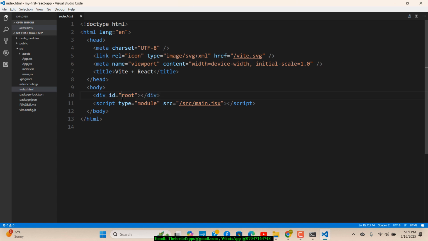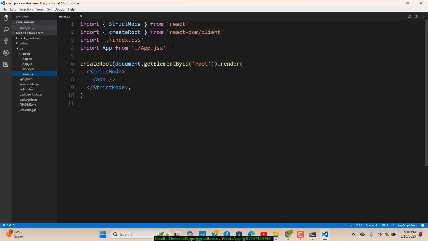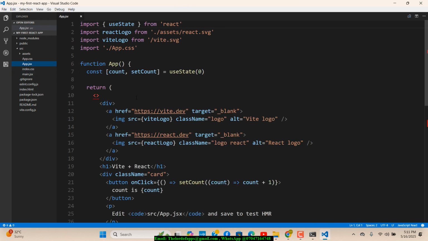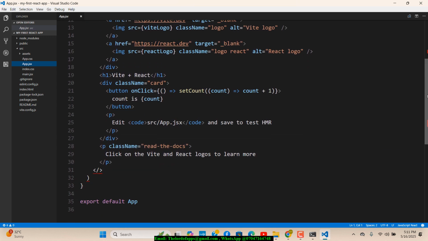We do have an ID called root right here. So that's basically what this main.jsx is doing. Very simple, right? It tells React to render the app within that particular ID. Since this is telling React.js to render my app within this ID, the next thing we need to take a look at is the App.jsx right here, which is the part of the application that I can actually edit, right?